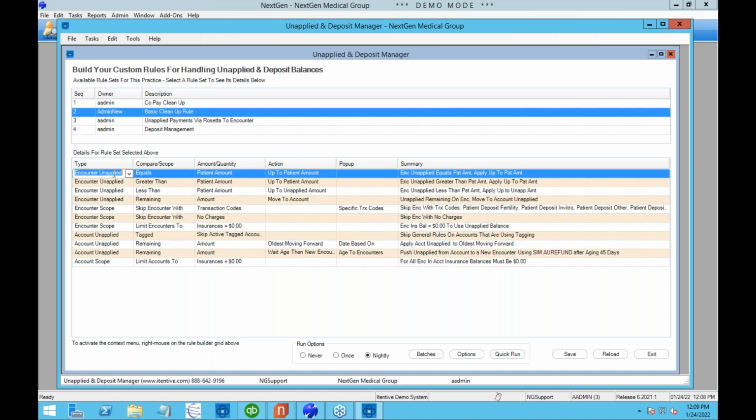We'll hit on some of the key instructions here for this rule set. And again, just like before, we build these out left to right. They read left to right. Encounter unapplied equals patient amount. Apply it up to the patient amount. We can do this today in NextGen.